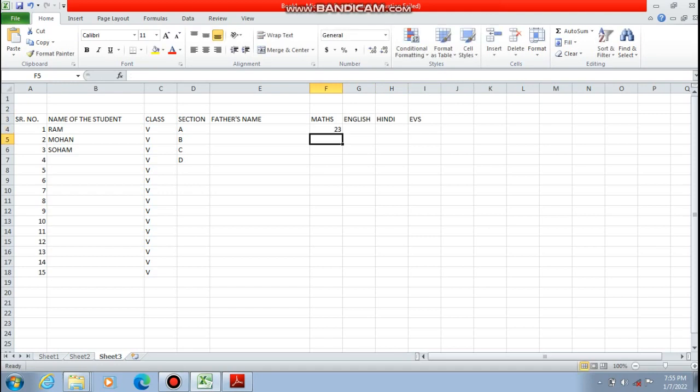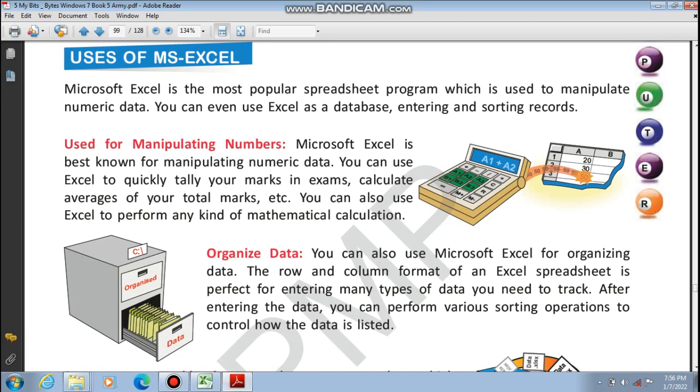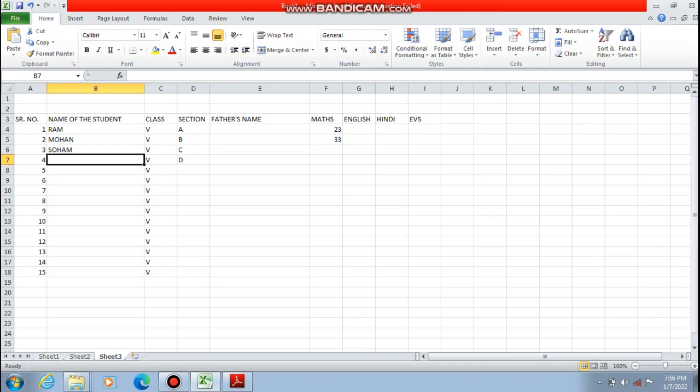Suppose they have got 23, 32, 33. Similarly, this is how you can keep the data. देखिए हर बच्चे के सामने उसका डेटा आ जाएगा, that what is the particular data of that particular child. So this is the use of Microsoft Excel, that you can keep any amount of data in a proper format, so that in future you can use it according to your convenience. I can easily get the information whatever is needed.